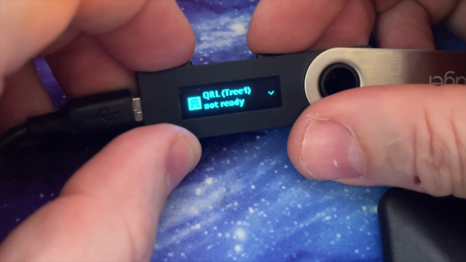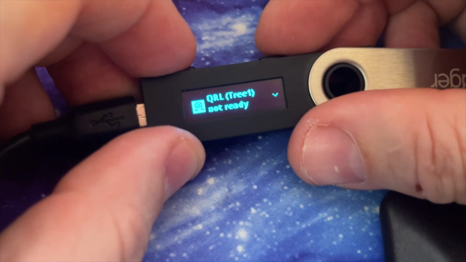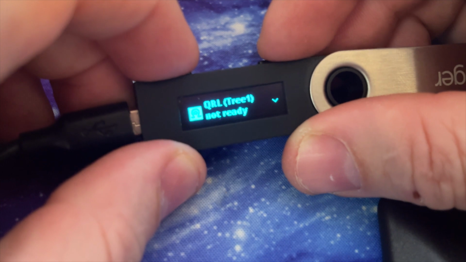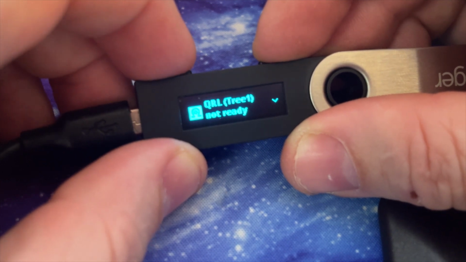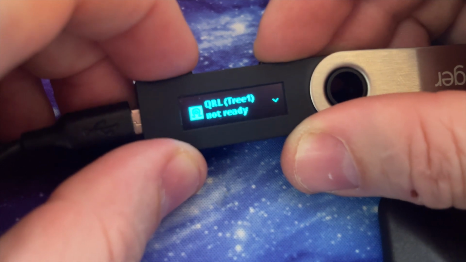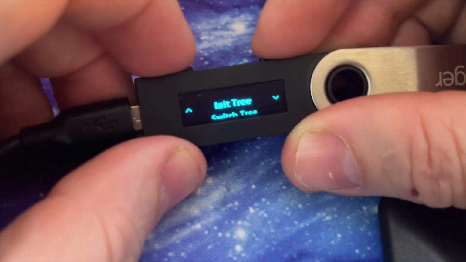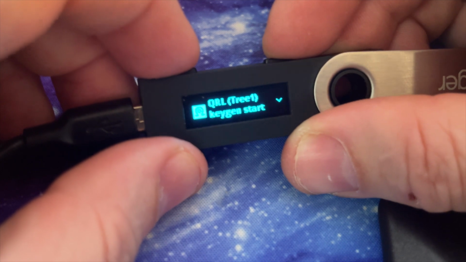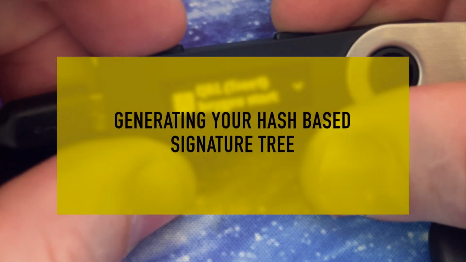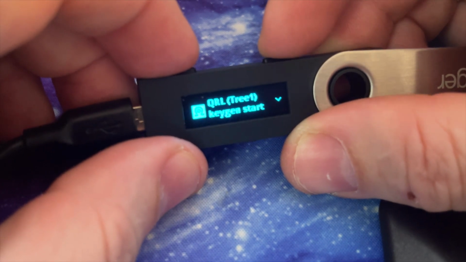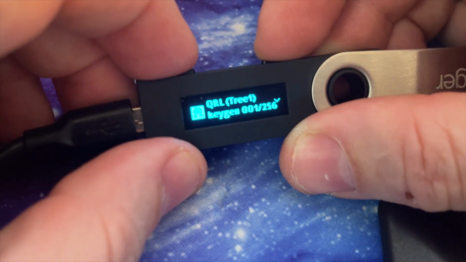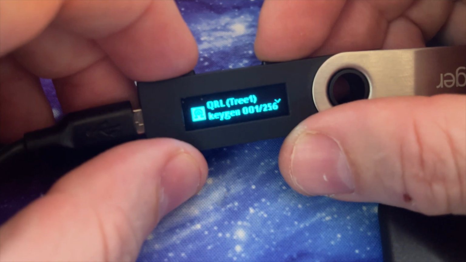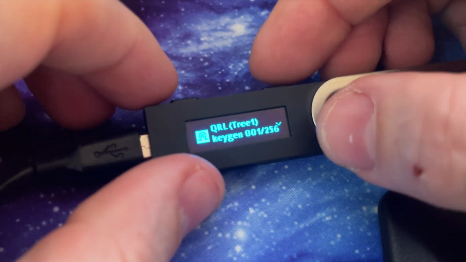And that noise that you just heard was Windows letting me know that it recognized the Nano and that it's coming online because it's plugged into the PC. So what we're going to do right here is we need to generate the Merkle tree. So it says not ready. We're going to generate it by pushing this button here and then going initialize tree and then starting. So what this is doing is generating your hash-based signature tree, and it's going to take a little while to go through and do that because it has to perform this hashing function in order to build out the tree. And this is one of the costs of being post-quantum secure. So we're going to let this run, and I'll speed this up.